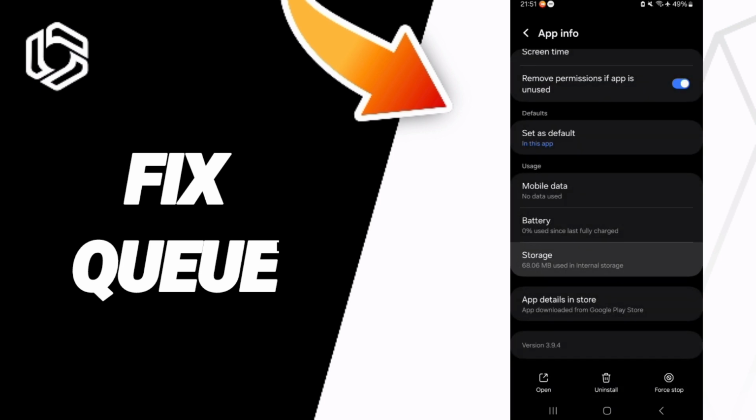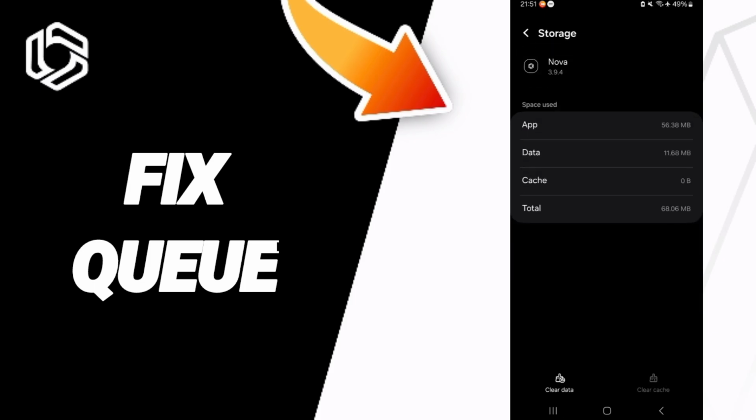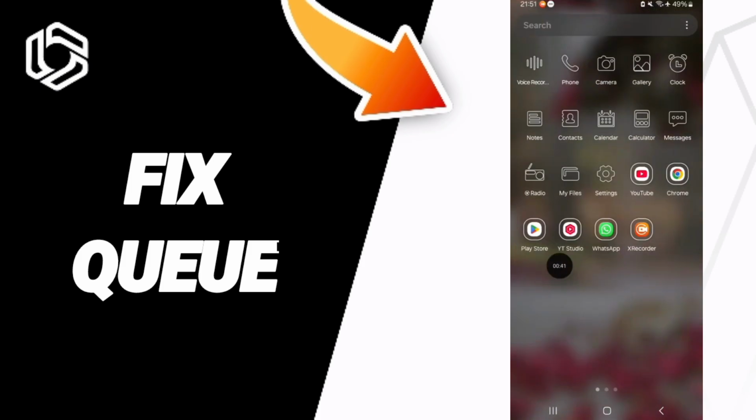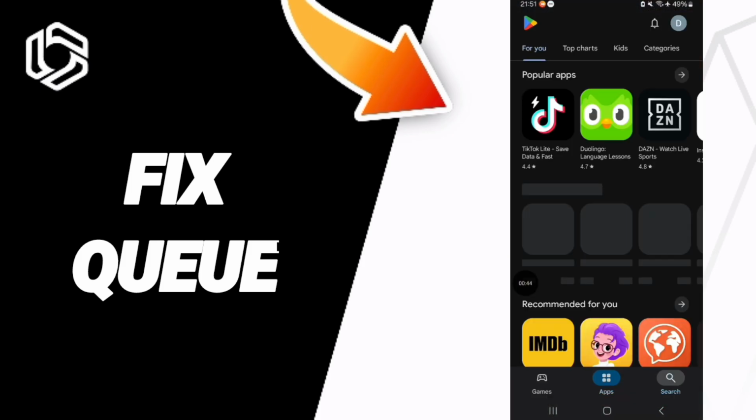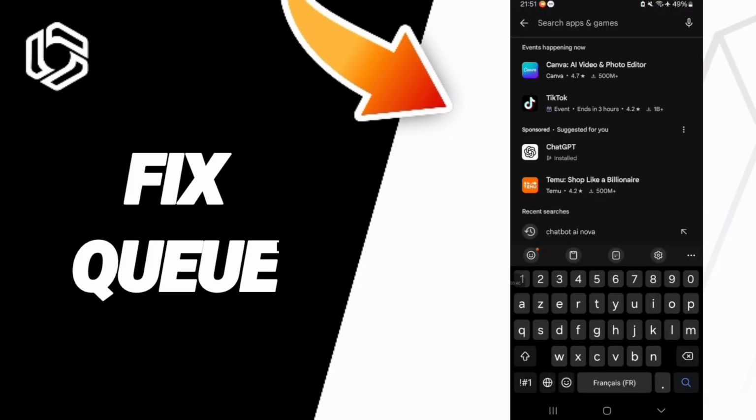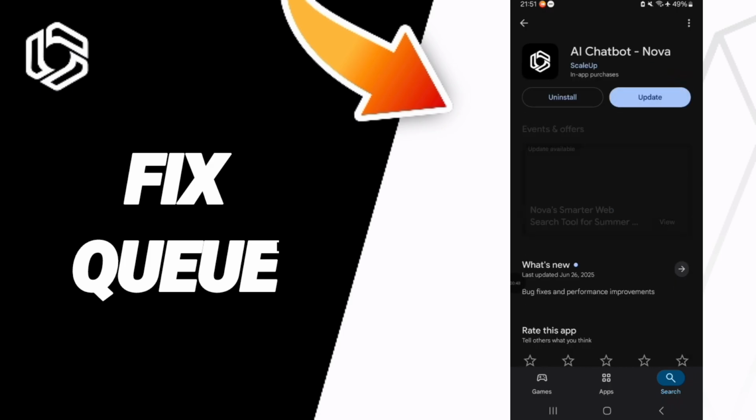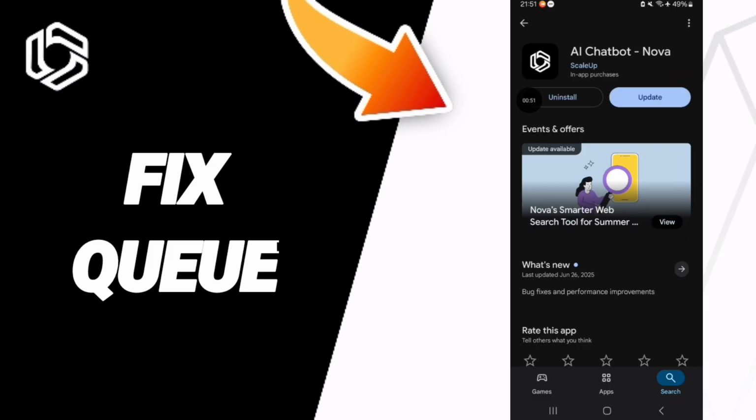Here you will enter Storage. Then we click on Clear cache. Here we go to Play Store. You will search for Chatbot AI Nova. And here you will uninstall your app and you will install it again.